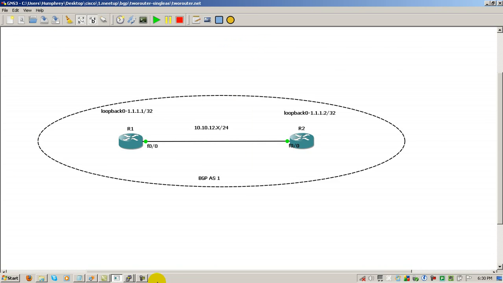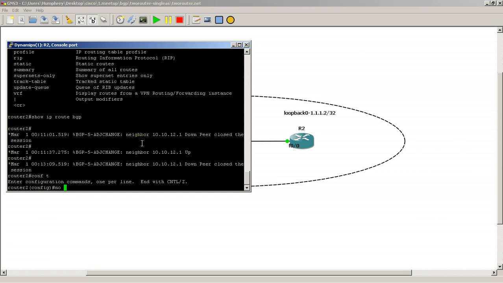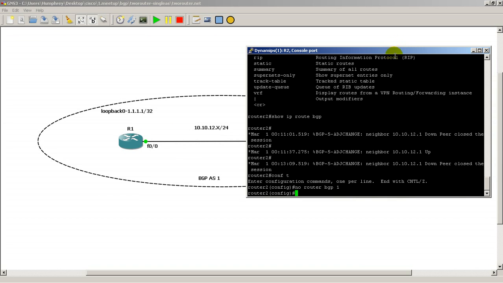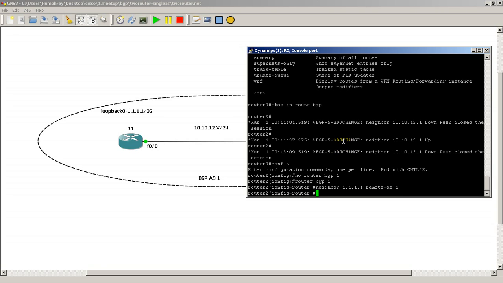Going to go over to router 2. Conf t, no router bgp 1 to wipe out the configuration. Going to move my terminal window over. I'm going to do router bgp 1, neighbor, and the loopback address of router 1 is 1.1.1.1. So neighbor 1.1.1.1, remote AS 1. And let's see if our peering comes up.